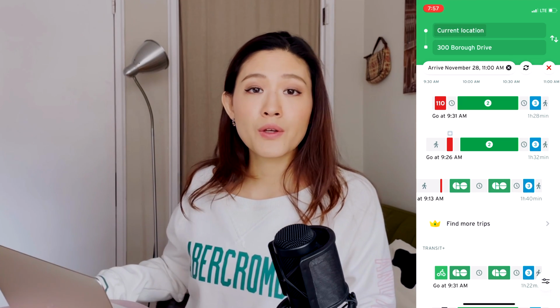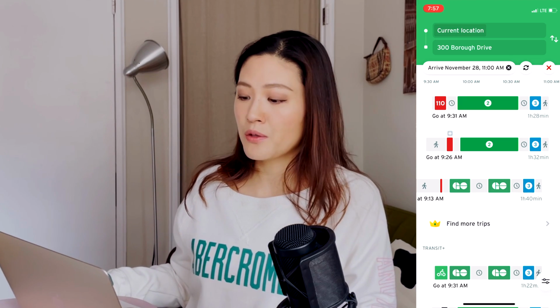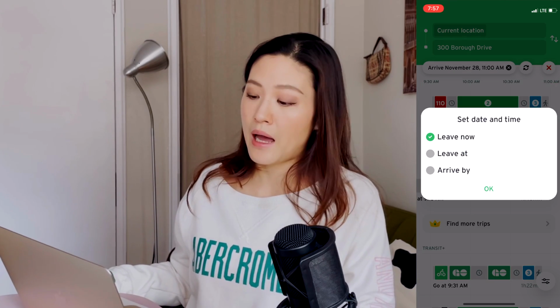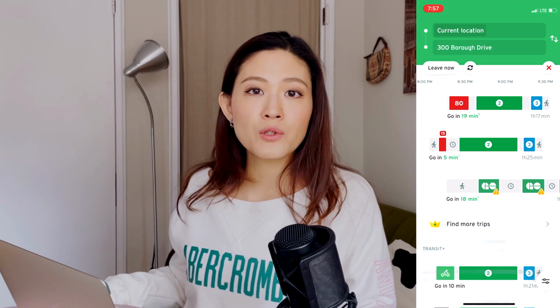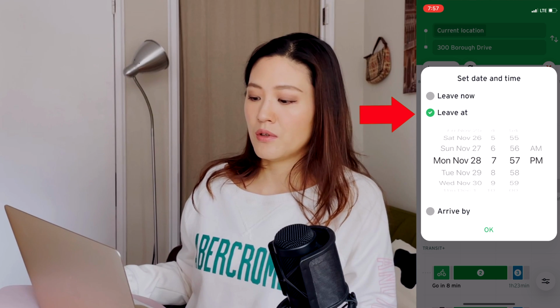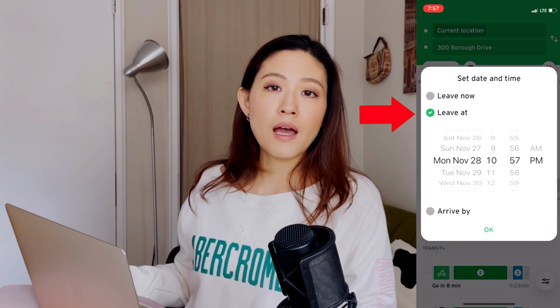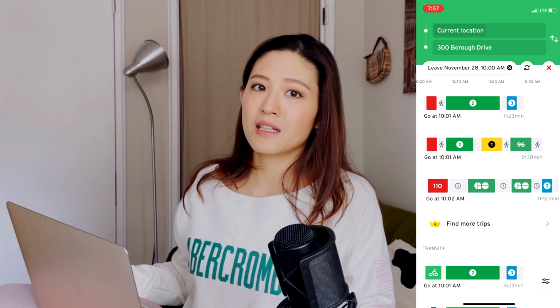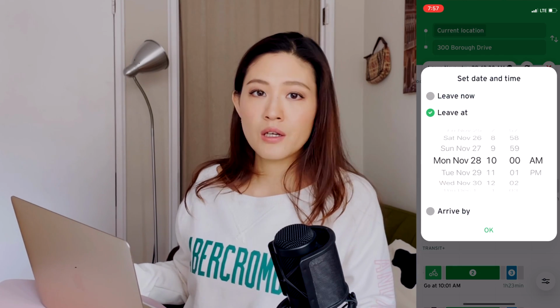And one important note, you can do this with Google Maps also, by the way, is you can set the date and time when you want to leave. For example, leave now. Or alternatively, you can also pick leave at. If you want to leave at a certain time, let's say that you want to leave on, let's just pick another date, Monday, November 28th, and you want to leave at 10 a.m. So then the Transit app will show you all the schedules leaving at 10 a.m. from your location to Scarborough Town Centre.